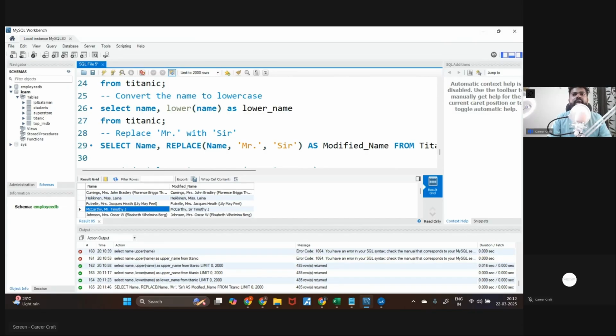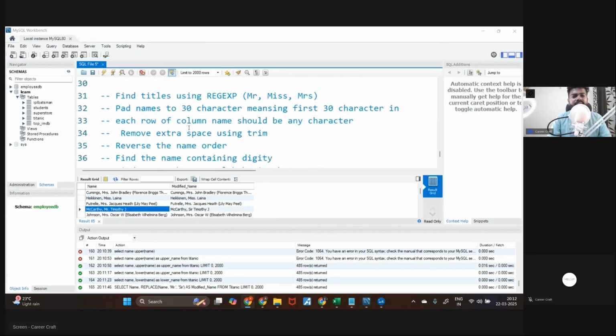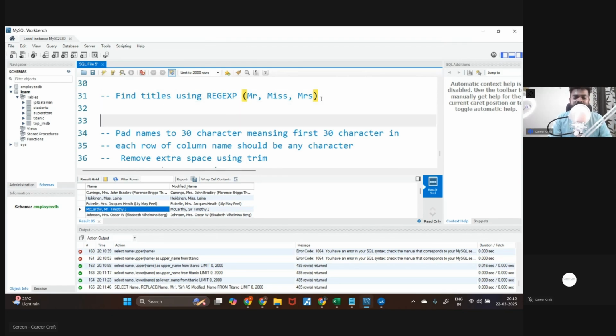Now, moving ahead. This is a very interesting question. Find the titles using regexp: Mr., Mrs., and Miss. This is again very easy if you try it out. I also don't know the solution, so let's try it out. Select name, then you can use regexp extract, regexp substring. Mostly it is correct.